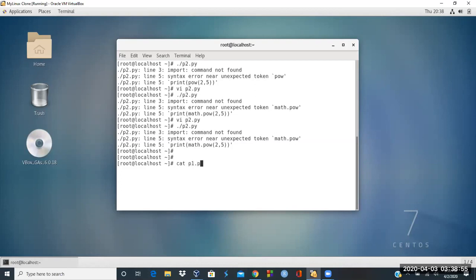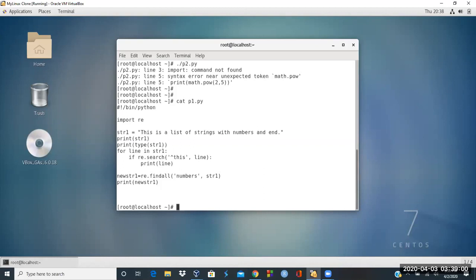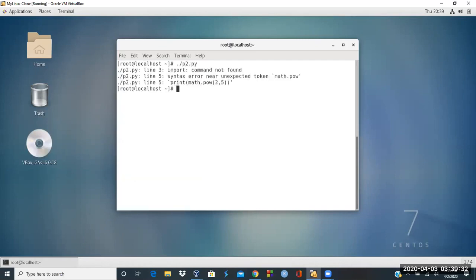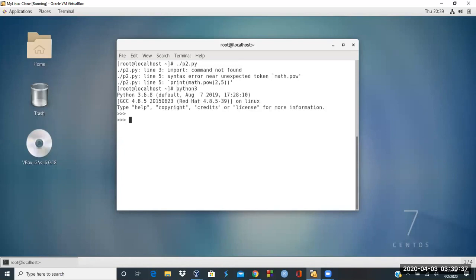So cat p1.py. Import regular expression works there, but import this, vi. Somehow my Python is there, p2.py. Python. Which Python? bin Python, slash bin Python. Let me see, Python 3 p2.py. Python 3. I want to see why import is not finding math. Yeah, it does. Import math, print math.pow of 2 comma 5. That's 32. And 2 to the power of 5 also gave you 32.